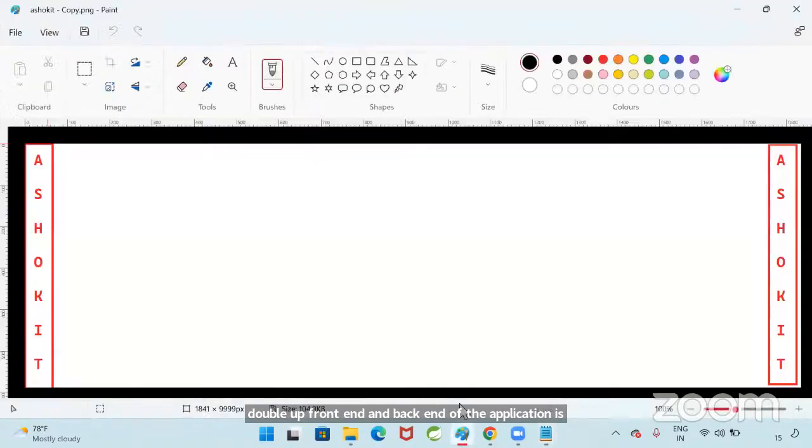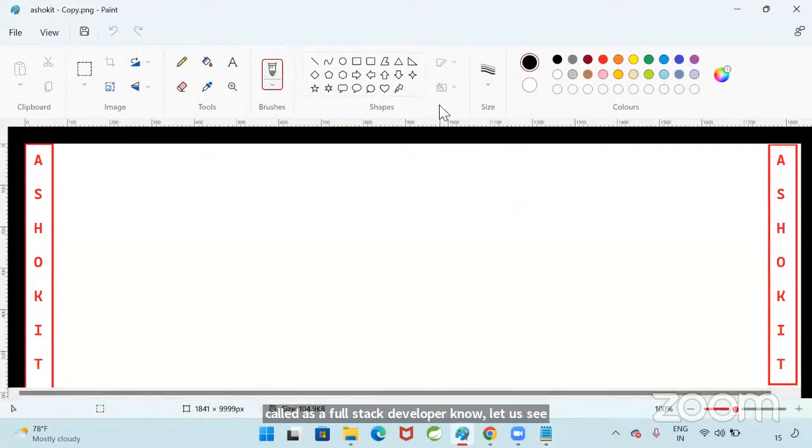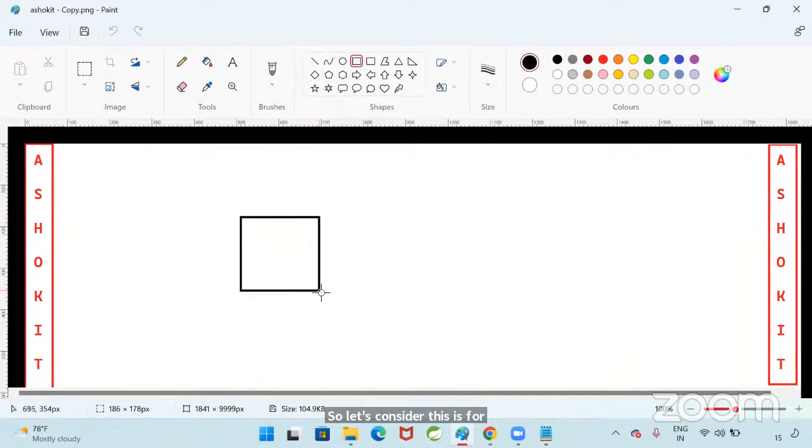Now, let us see what the architecture of full stack development is. How will a website be developed, what will be the architecture of a website? We can say that a website is divided into two parts. Any website you take, two parts will be available. One is the front end, another one is the back end, right? So let's consider this is the front end of the application.